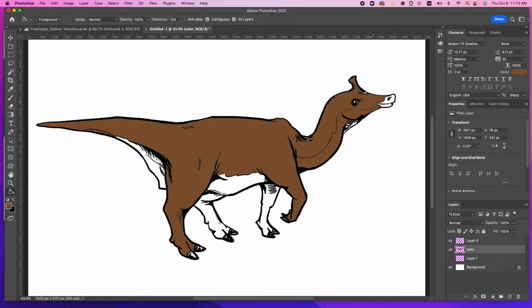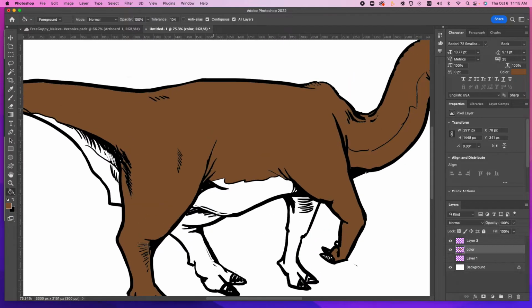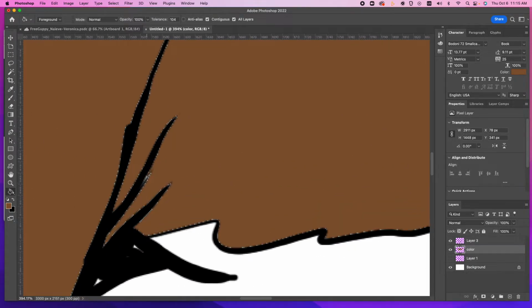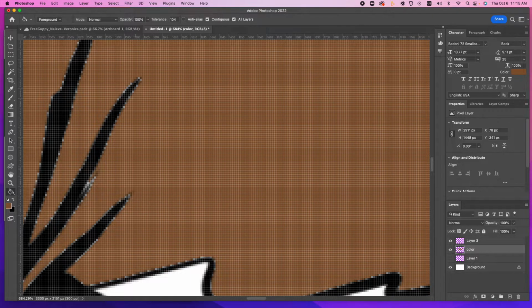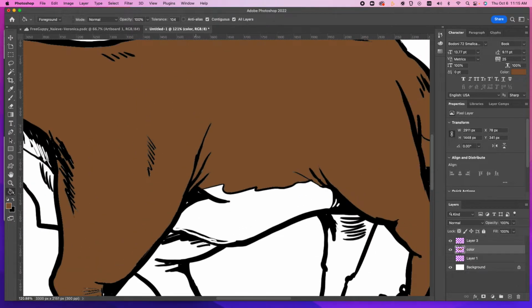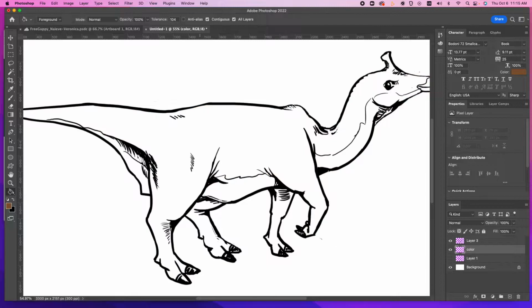You can see that that's much smoother. That fill is much cleaner. But if I zoom in, you can still see that there is a certain amount of dithering in it. So playing with tolerance is one way to deal with this. I could make this go even further.